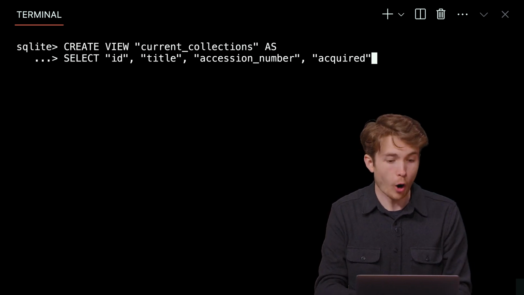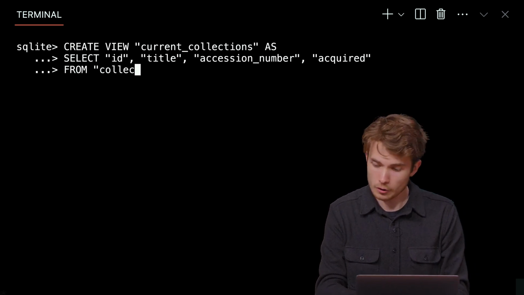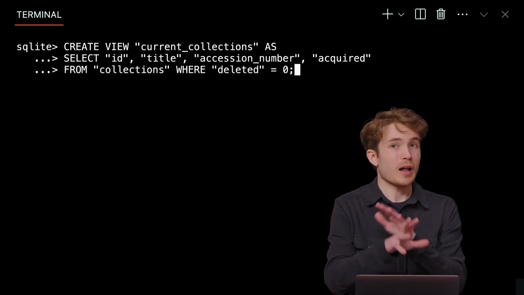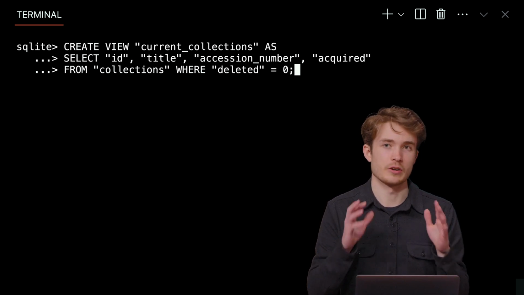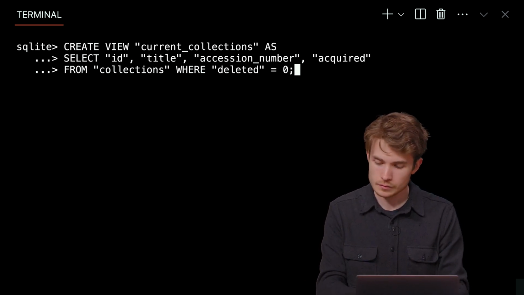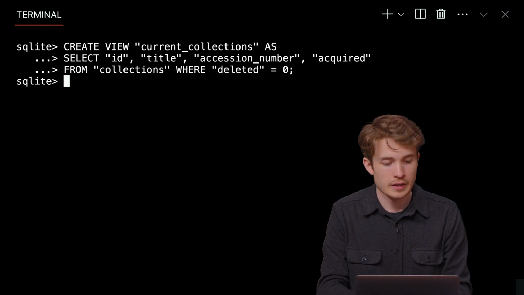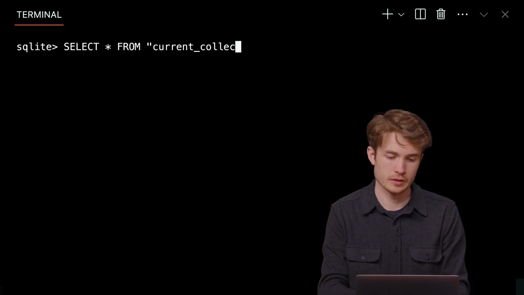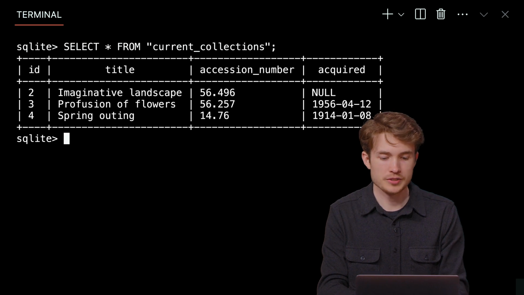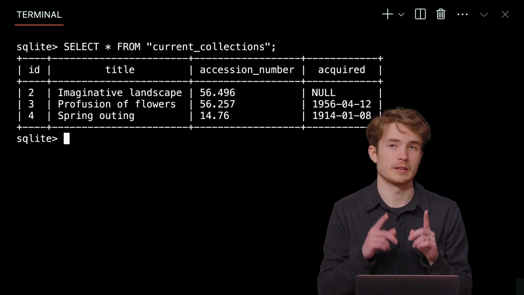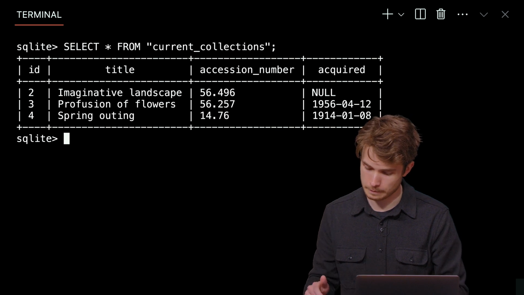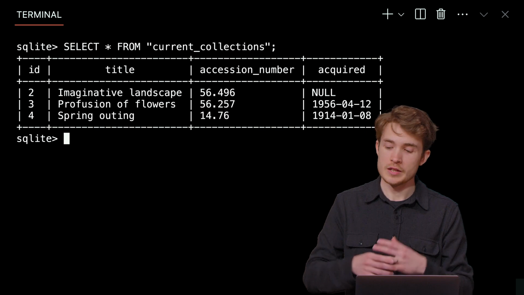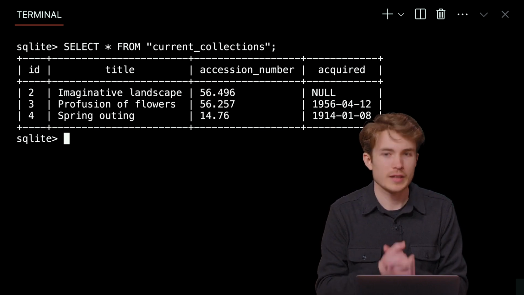So I'll select all these columns from the collections table, and then I'll say where deleted equals 0 to apply this condition and only get those items that are not marked as deleted. Now I'll hit enter, and I should be able to do this. Select star from current collections, semicolon, and now I'll see only those items that have not been deleted. So this seems worthwhile. I'm now able to view the items that are currently in my collection.